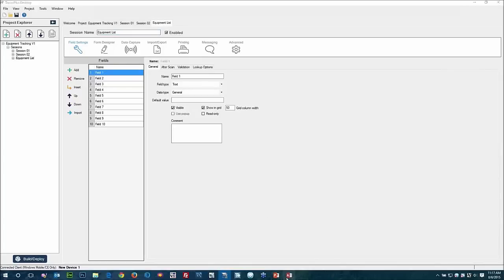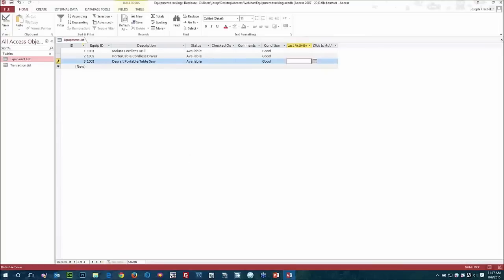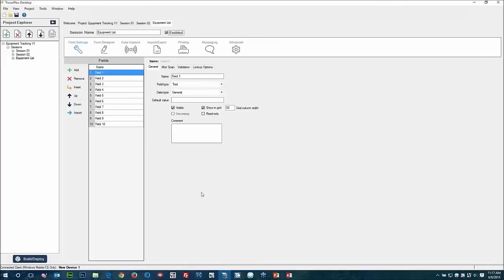So if we look at our database, we basically want to emulate the fields in this table into our session. Something new in version 9, we can actually import that. So the first thing I want to do is create a data source for our Access database. That way we can use it in TracerPlus Connect as an ODBC option.